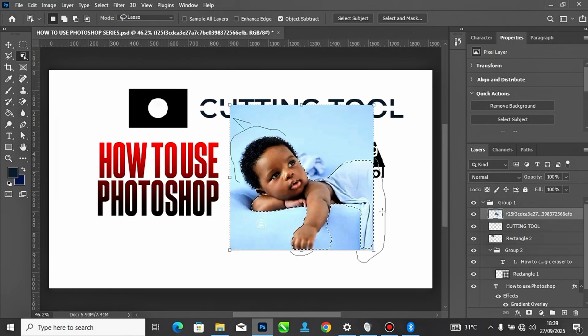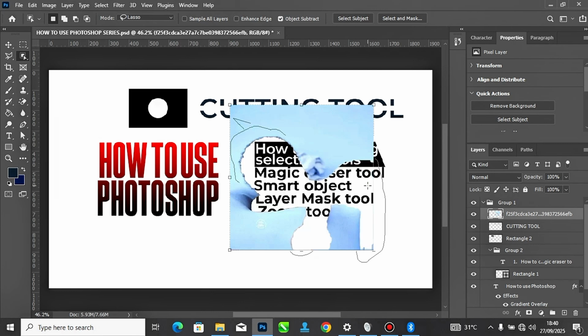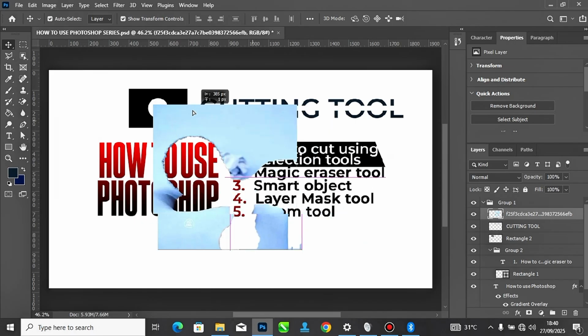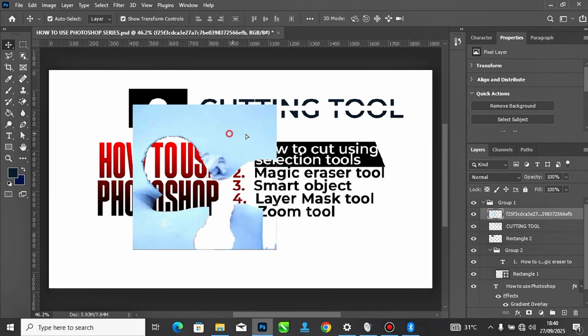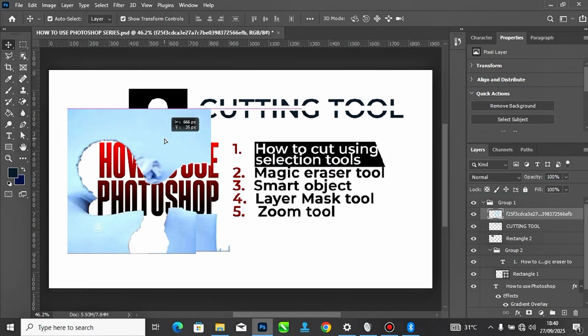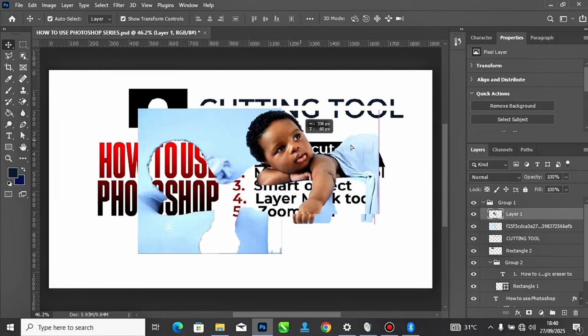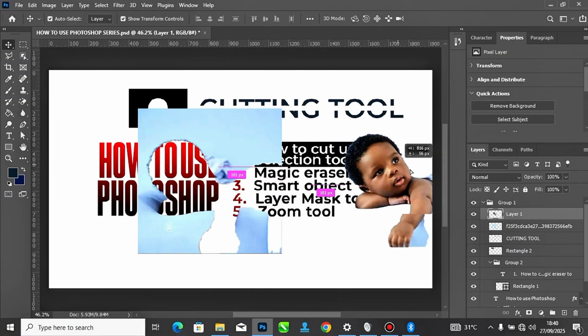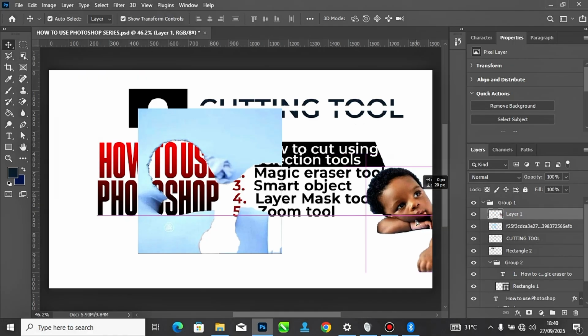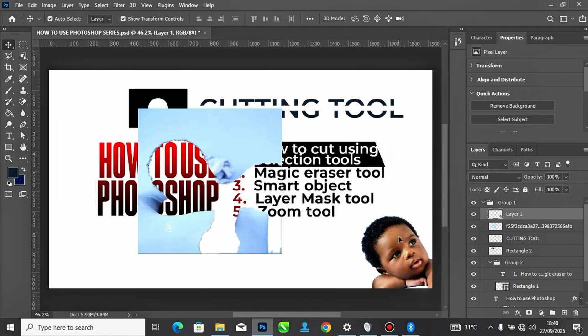So this is it. Now for me to cut out this baby from this background, I still hold down Control and press X. So I've successfully cut out the image of the baby from the background. See how it is now. That's it. If I want to paste it, I press Ctrl V and paste it. See the baby. The selection the AI made was not so accurate, but this is it. So very easy.